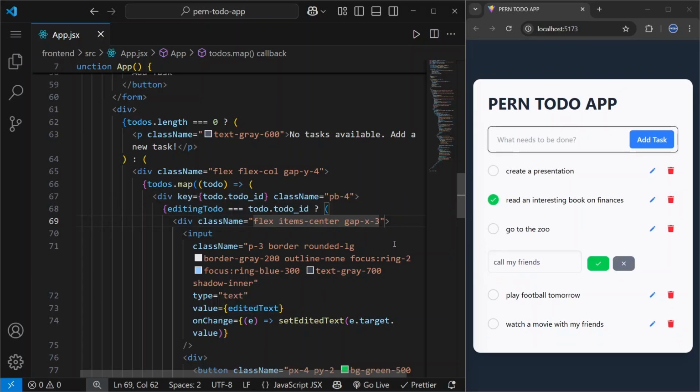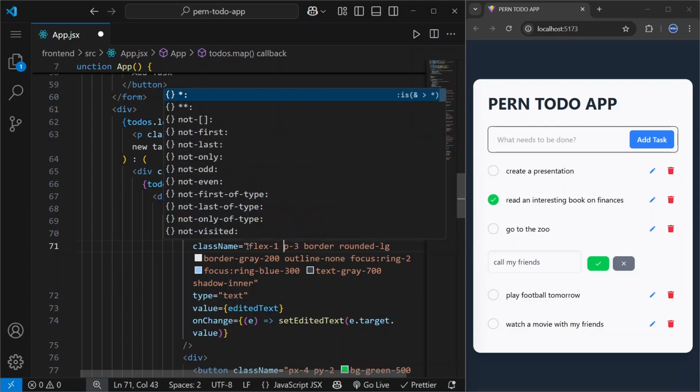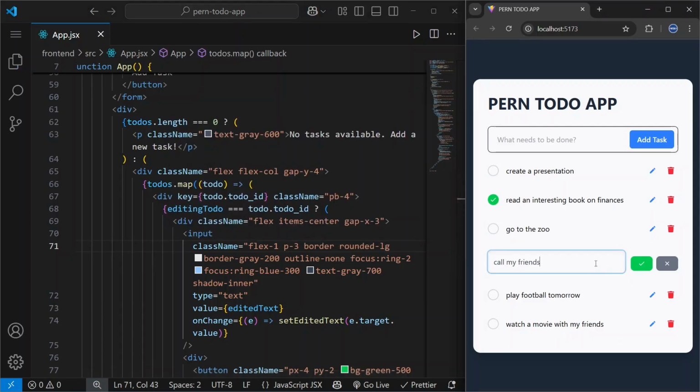It looks nice. And to this input, again, we can do the same trick so that it will take all the available space. And it really looks nice. Okay, so now we need to implement functionality so that when we click this button, we need to update our todo. So let's do it.